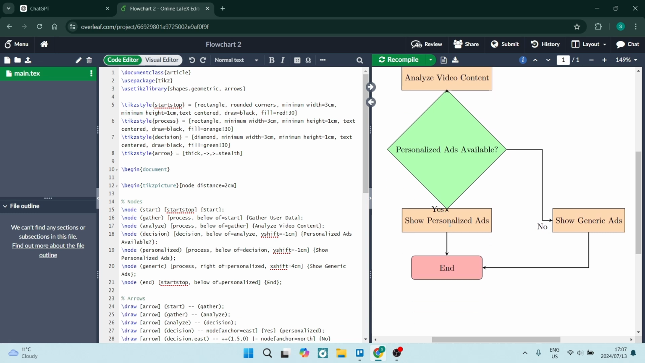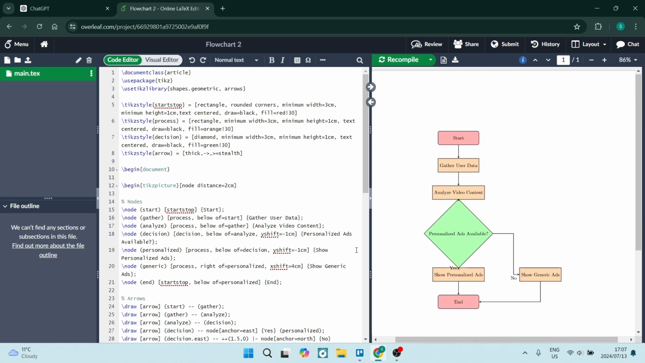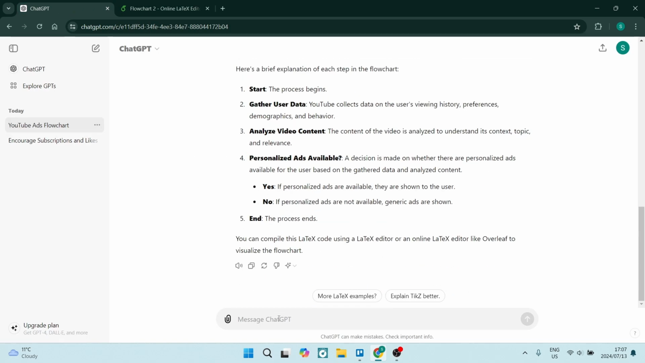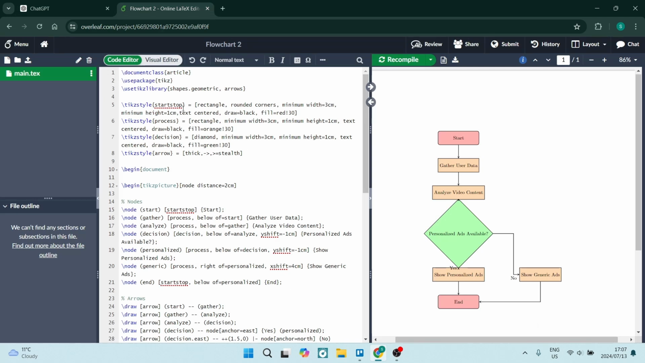It has two options. Yes, show personalized ad. No, show generic ad, and end. This is fantastic. It's really simple and straightforward. And you can go and type in, make this chart more complex or make it more detailed. And you can play around with the type of code you want to generate. And again, erase what's currently in here and then click on recompile.